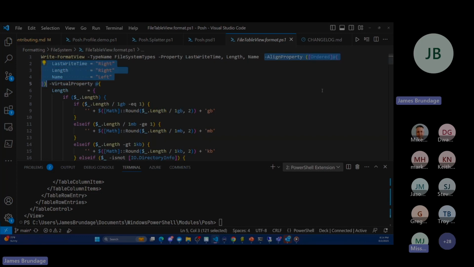And that's just property alignment. You can actually align any column left, right, or center. In this case, I'm just doing two rights and a left. Okay. Just to enhance the readability.